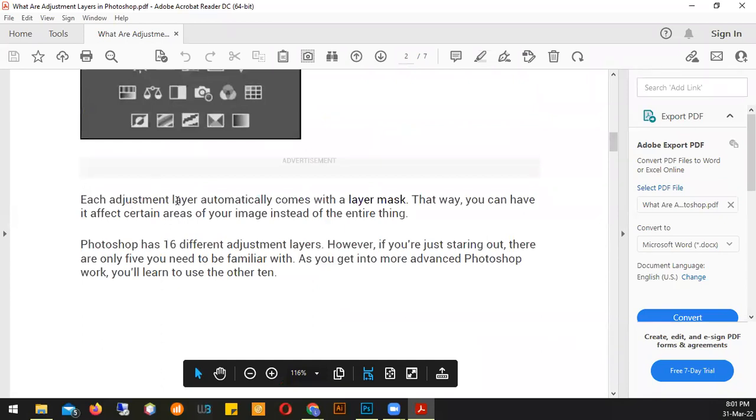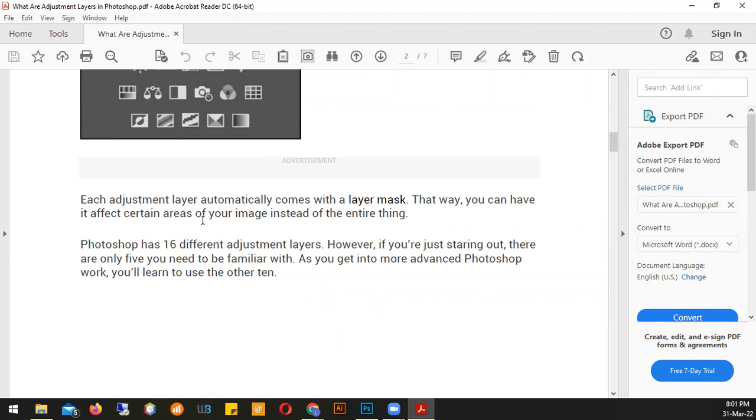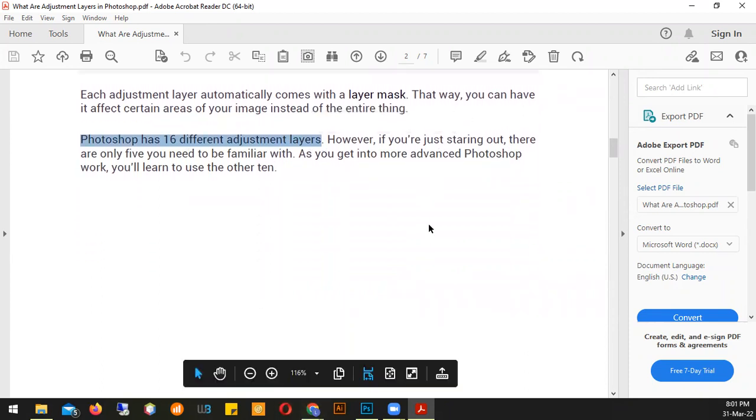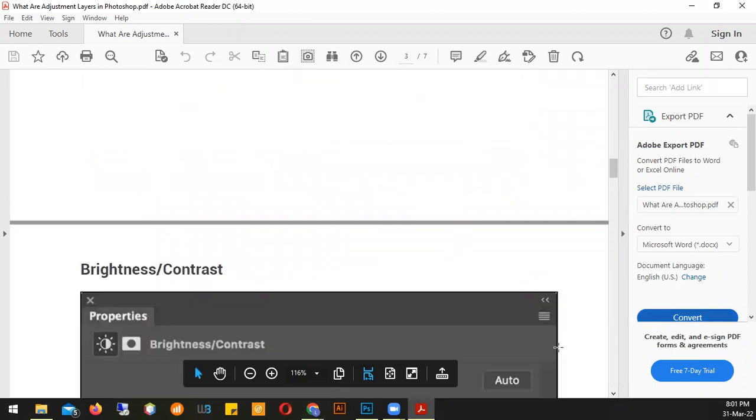So each adjustment layer automatically comes with a layer mask. That way you can have it affect certain areas of your image instead of the entire thing. Photoshop has 16 different adjustment layers. However, if you're just starting out, there are only 5 you need to be familiar with, and you'll learn about the others later on. What do you think the 5 are?